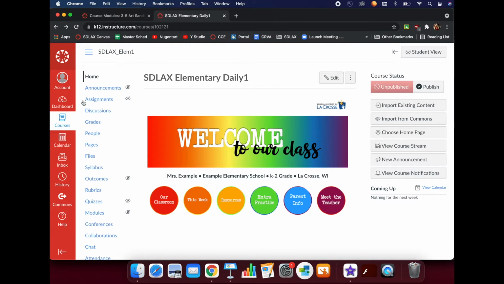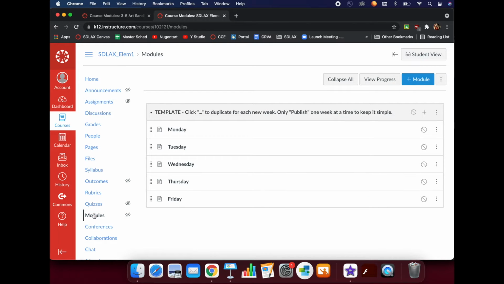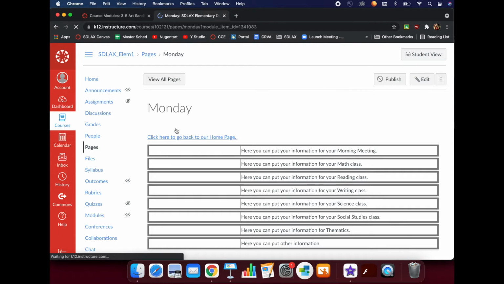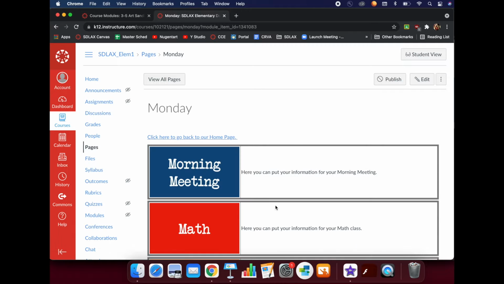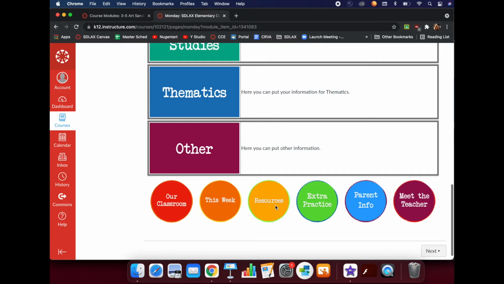Other teachers choose to use modules differently. Many elementary teachers, for example, choose to have modules set up for a week. This way, students can see a page that houses the information for each day of the week. When you click on Monday, you can see that there has been a page created with places to put information for all of the different units of that day.